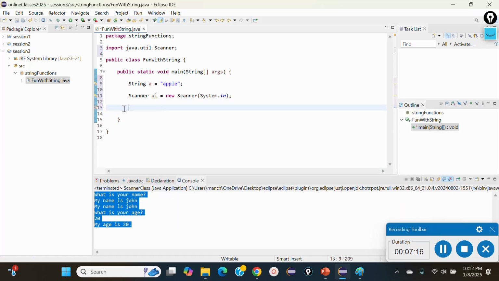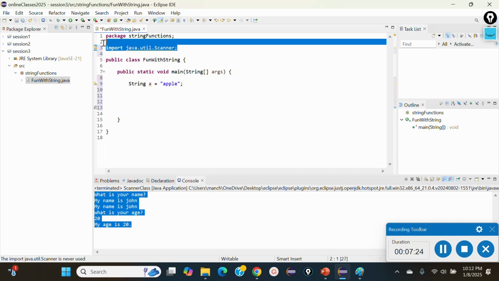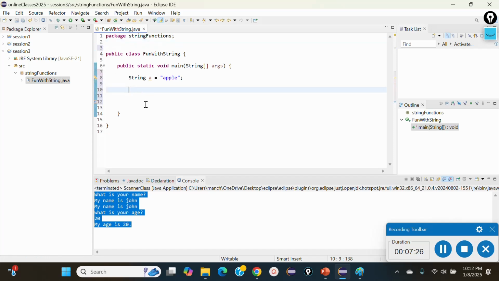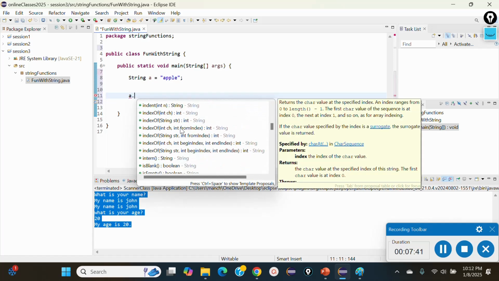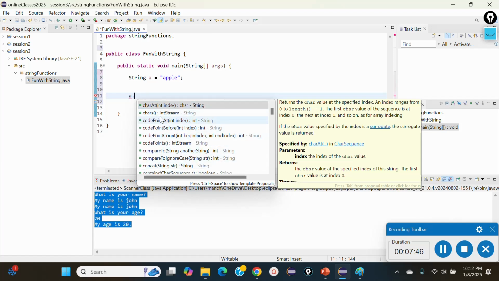Same way, right now, because we do not need this Scanner class, and we are going to talk about the string, I can simply delete this part, and this part also. That was only for understanding how the method comes. Now, because our string is also a class, what should happen if I type a over there, and put a dot? There should be methods, right? You can see there are so many methods available over there. charAt, chars, codePointAt, codePointBefore, codePointCount.